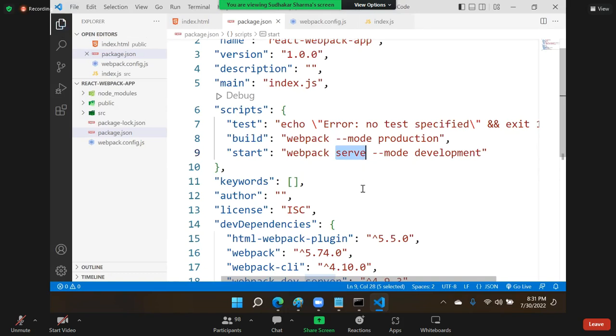Scripts require two configurations. One, development, which location? Production, which location? What is the development location? Webpack server, which means it is using a local Webpack server. And where is the production? It is using Webpack production. It is in the build, right? So this is the configuration for the scripts you have to define.